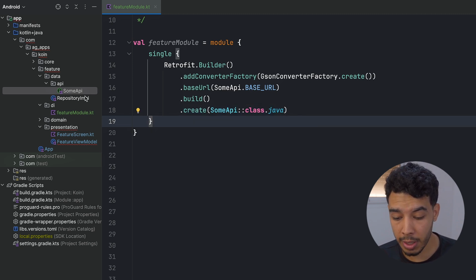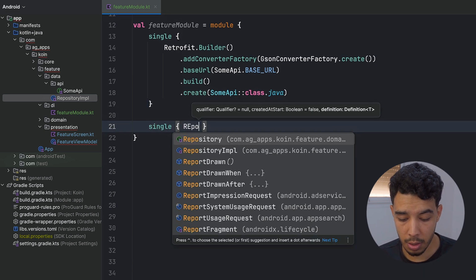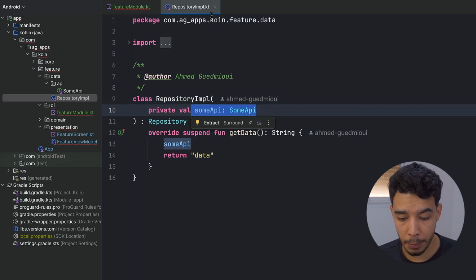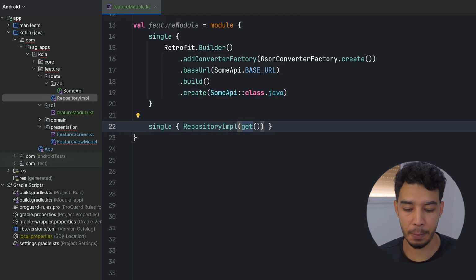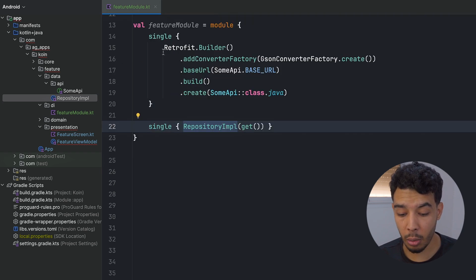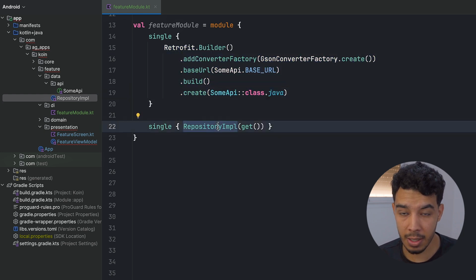Now, what we need is our API, which is this one. For that, let's also create a single, for example. That is going to be my repository implementation like this that needs what? Some API. And how do we now pass it to it? By just writing get like this. That's it. Now this get will find out that this repository needs some API, and Koin will search, does it have an instance of this some API? And it will find it right here. As you can see, it exists right here. So it will take this instance, pass it to my repository, and then I have my repository with the instance it needs.